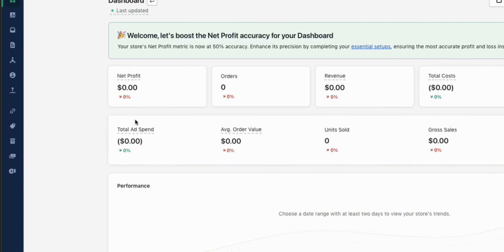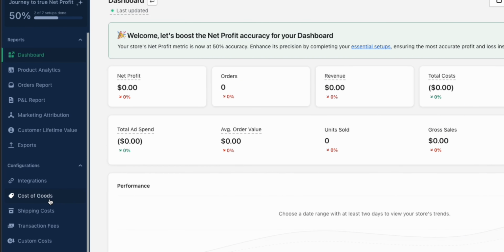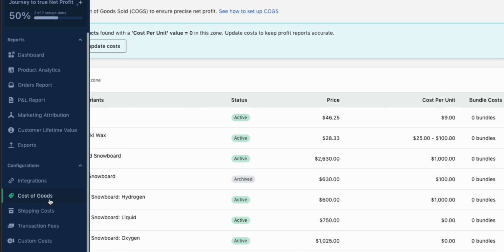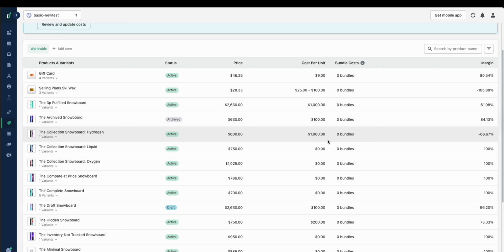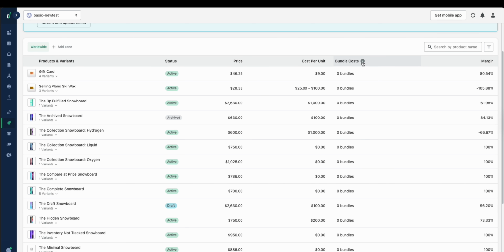First, from your dashboard, go to Cost of Goods. Quick refresher: COGS, or cost of goods sold, is the direct cost of the products you sell. Usually that's what you pay your supplier, or what it costs you to produce the item.